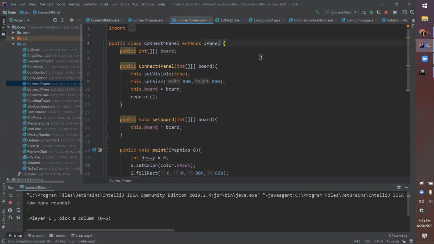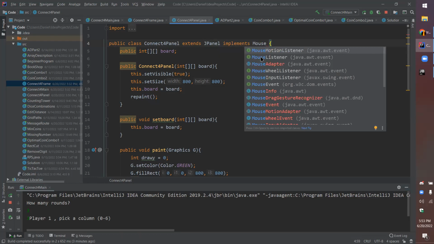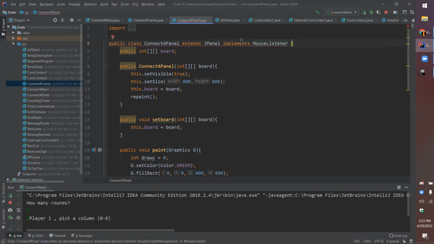And then secondly, you need to tell the program that this window is not just meant to be a visual marvel, but it's also meant to take in mouse inputs. And you would do that by implementing. So essentially, the first part, the extends, identifies what this class is supposed to be. By extending JPanel, the program knows this Connect4 panel has an identity of a JPanel. It's supposed to be a window.